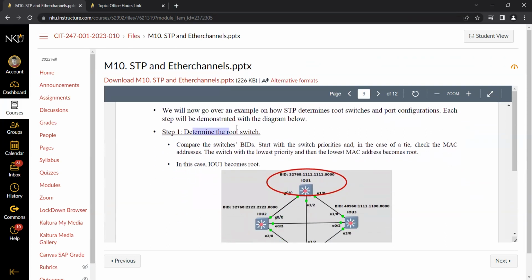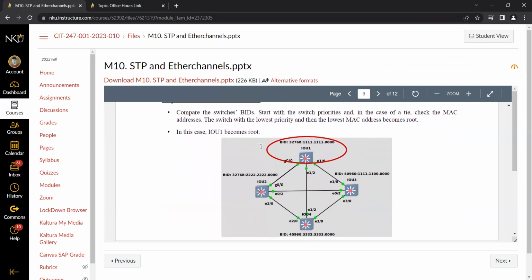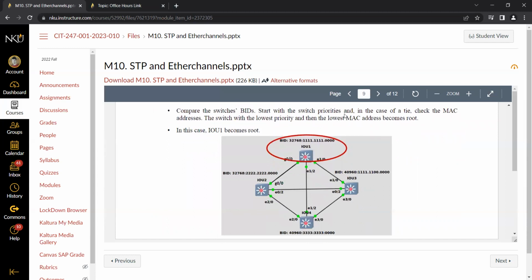So the first step is to determine the root switch. Compare the switches' BIDs, start with the lowest switch priorities, the first five numbers, and in case of a tie, check the MAC addresses. The switch with the lowest priority and then the lowest MAC address becomes the root switch. Here, IOU1 becomes root. It's the same numbers from last time. IOU1 and IOU2 have a lower priority value than IOU3 and 4. Therefore, these two switches down here are not counted, but these two are in the election now. And IOU1 has the lowest MAC address, so it becomes root.